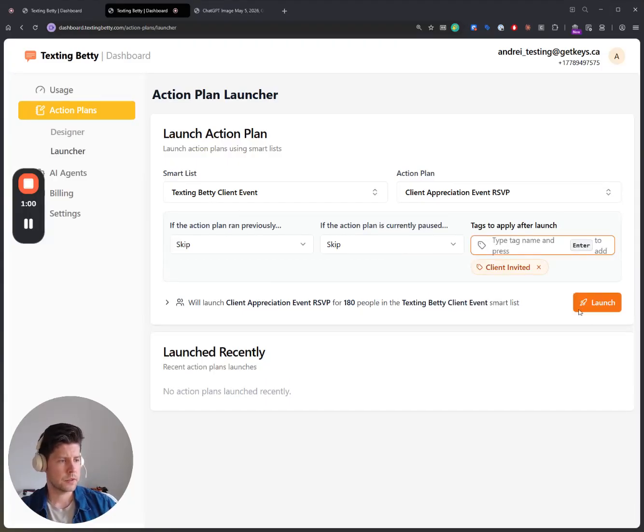Once you have this set up properly, you can click on launch and it will go through and activate that action plan on all those clients and the text messages will be sent out. That is it. That is everything that you need to know. When you start receiving the responses, the AI will then jump in and process those responses, whether it needs to reply, whether there's a question. You can define the workflow and customize it exactly to what you want it to say.